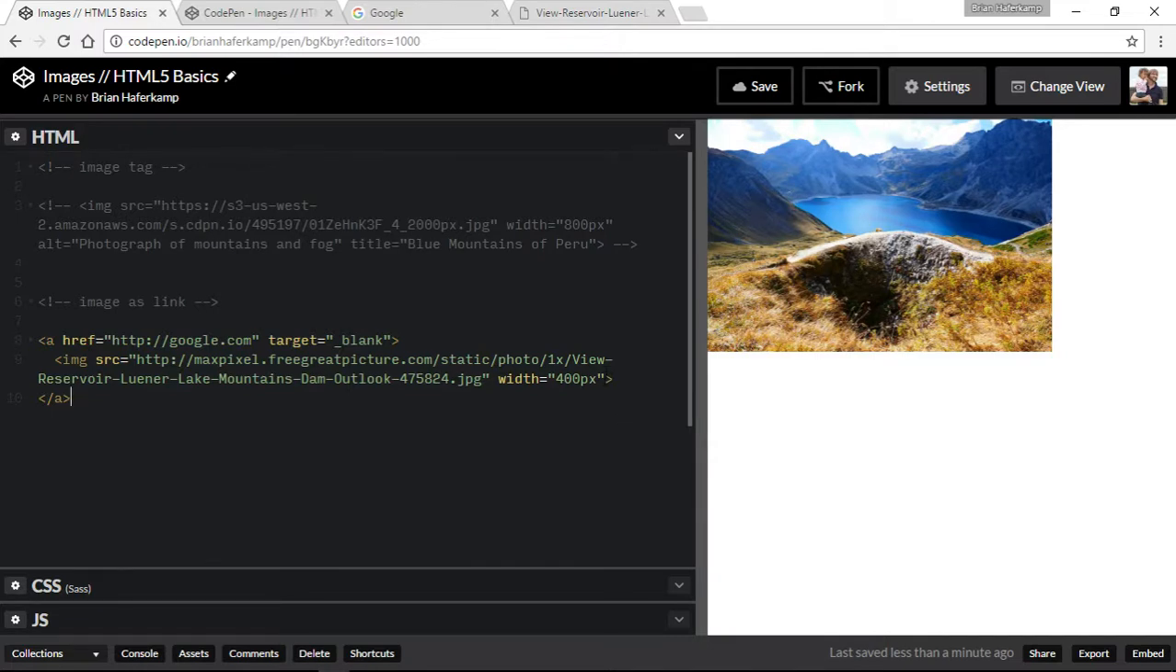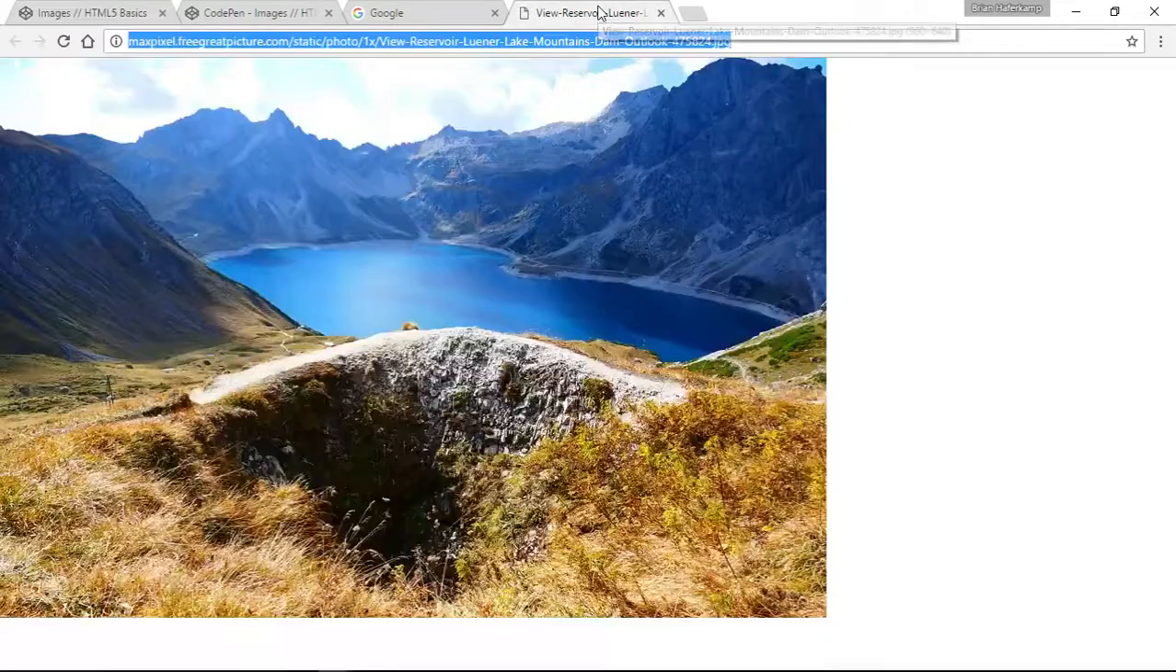There's a whole lot more that you can do with images, especially when you get into CSS. But in general, when you're working with HTML, this is the basic way that you would input an image into a page. And remember, you can do a link to one that's on your own server, or you can do a link to an image that is on someone else's server on the web.